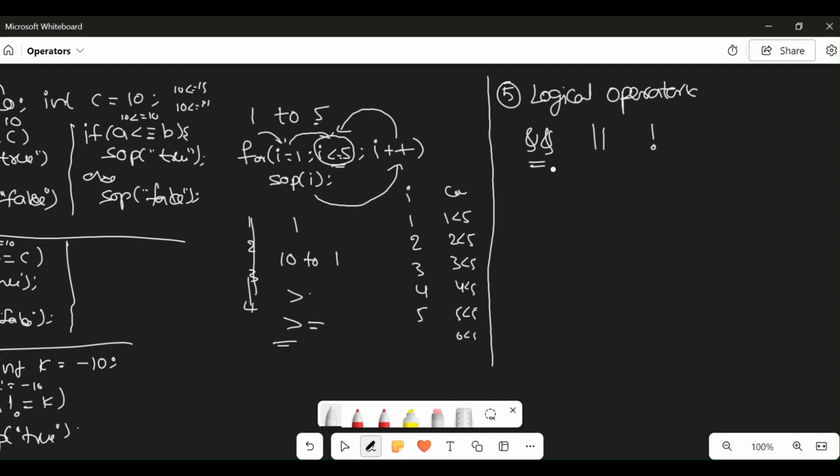And is used to check whether both conditions are true or not. Or is used to check if any one is true, then it will be true. Not means exactly the opposite of the boolean value. If it is true and we apply not, it will return false. If it is false and you apply not, it will return true. This one I also already explained in the last video at the time of explaining unary operators.